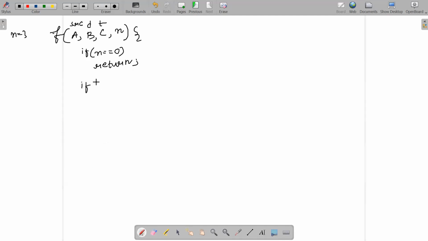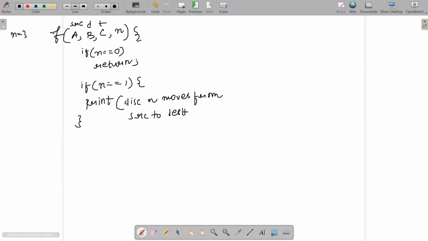If n is equal to 1, I can have another base case. If exactly one disk needs to be shifted from the source to the destination, then you can straight away print the statement. Print what? Go ahead: print disk n moves from source to destination. That's it. Correct. This is what I'm going to straight away print.